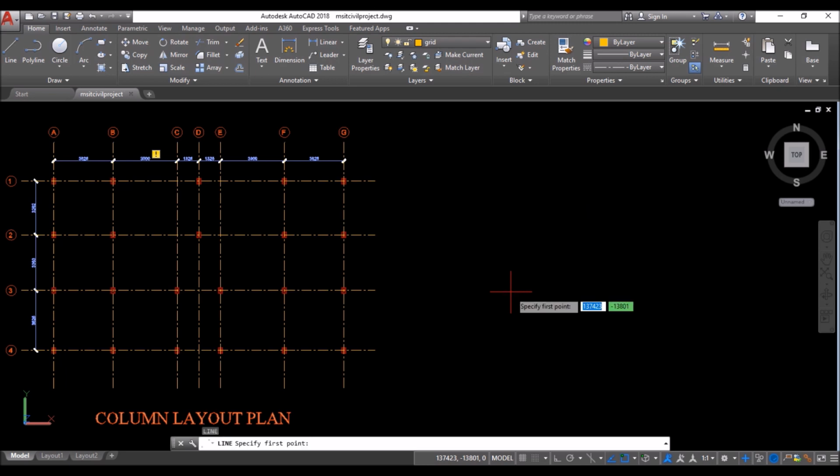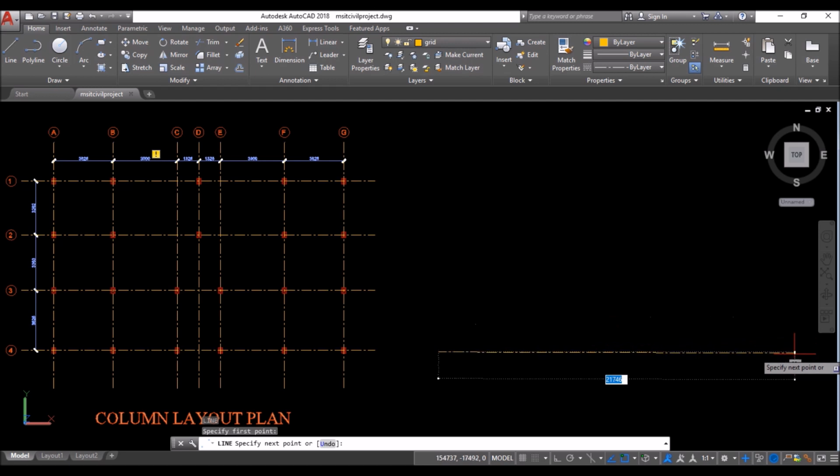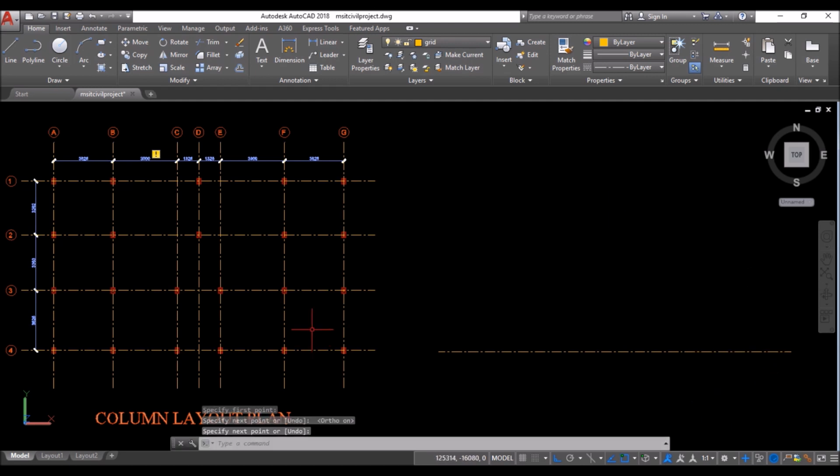Then type L and press enter. Click anywhere in the drawing area. I'll turn the ortho mode on. Function key F8 is the shortcut. And then draw a line of approximately 22,000 mm. And then press enter or escape key to exit from the line command.